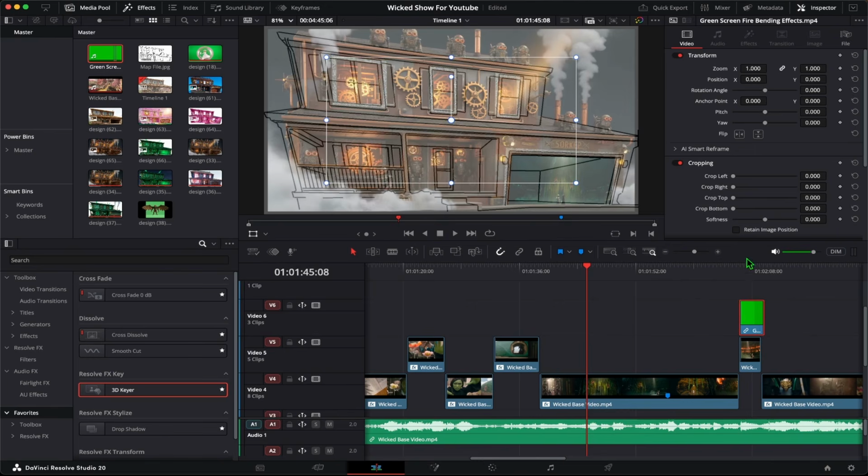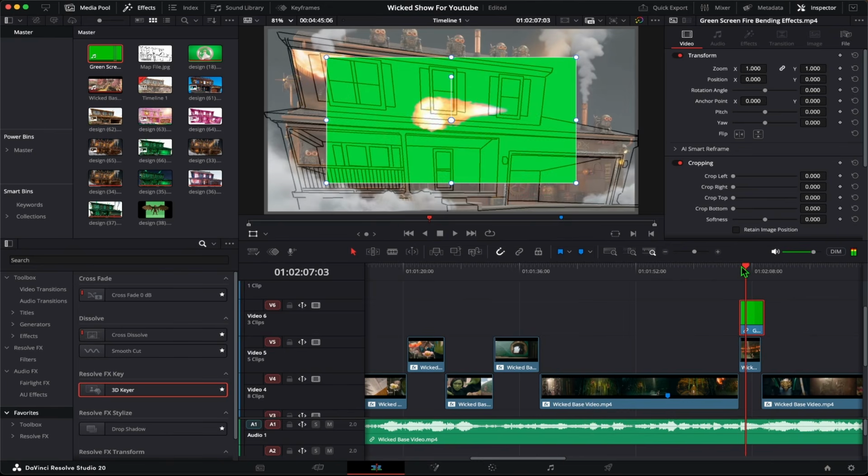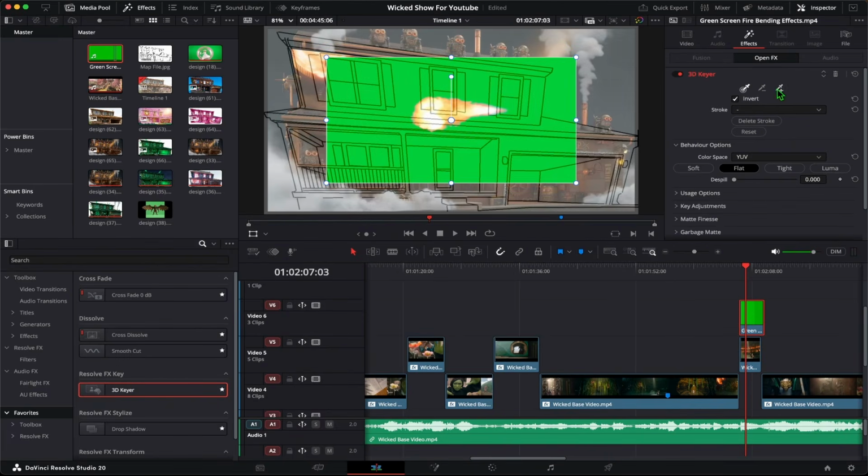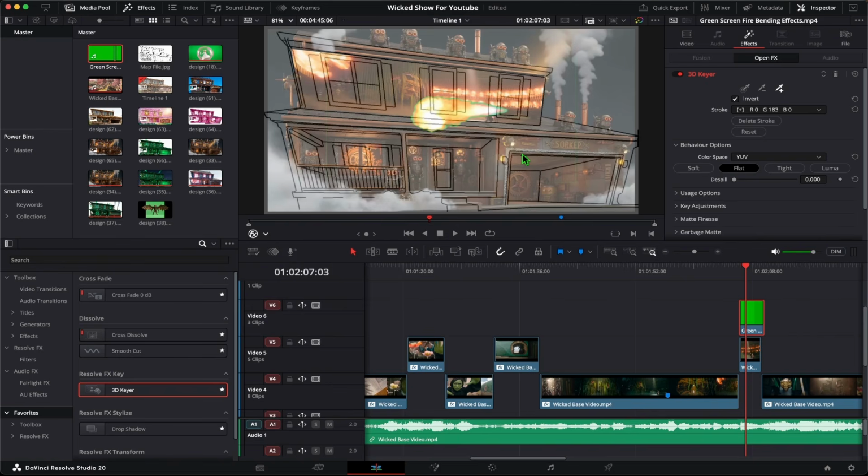Oops, sorry. Hopefully that works. Let's see. Yeah, that's it. That's where the fire starts. Again, for green screen, just use the 3D keyer and then use this plus sign. Make sure you're in Open Effects. In this case, it's a flat green screen. It's done instantly, and crank up descale. That's literally it when it comes to green screen.